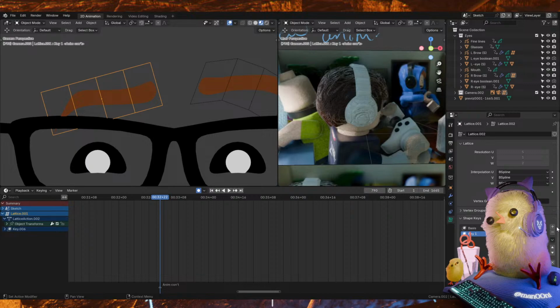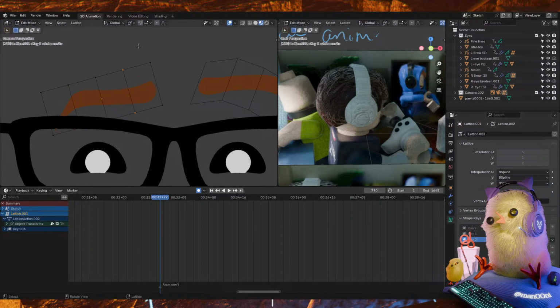Let's create another key. Just add a very happy expression for a very happy boy or young man.